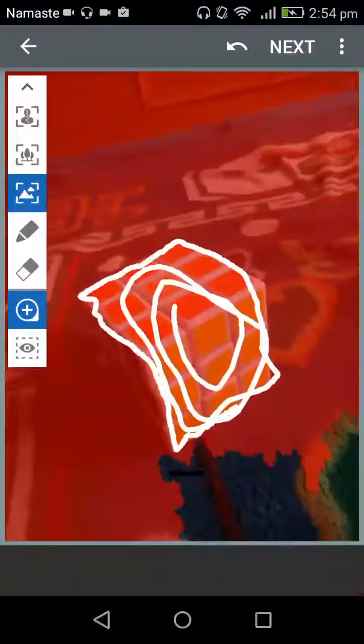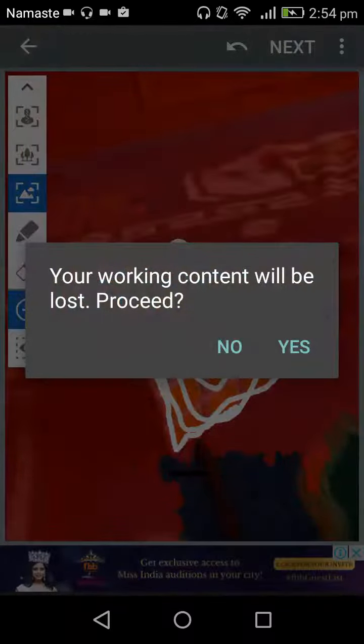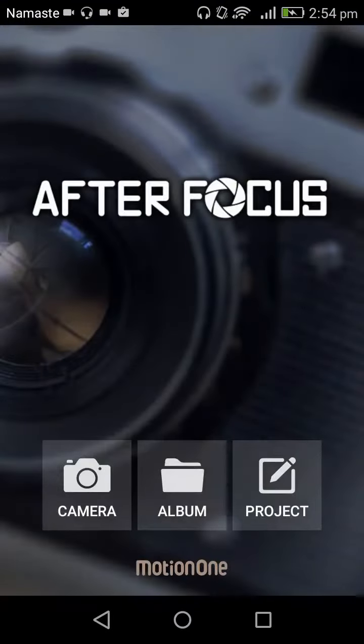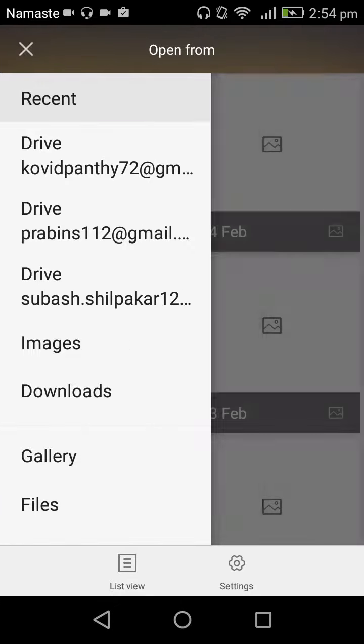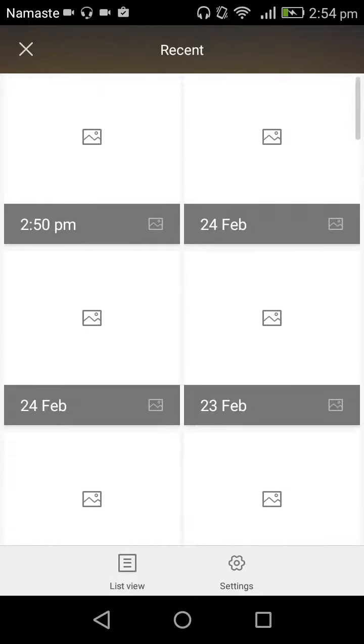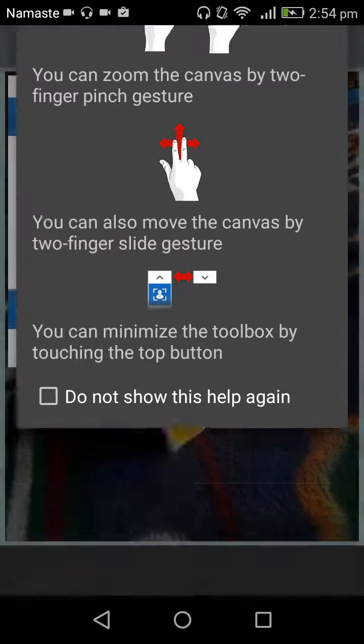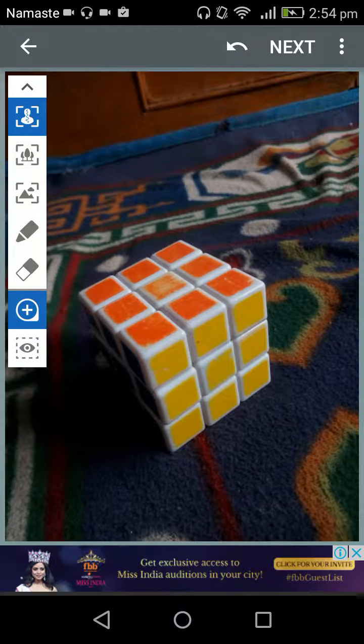So open the After Focus app. So here you can capture, or I've already captured, sorry. So I will go to album. I think this one. Okay, this one. So here you can see.